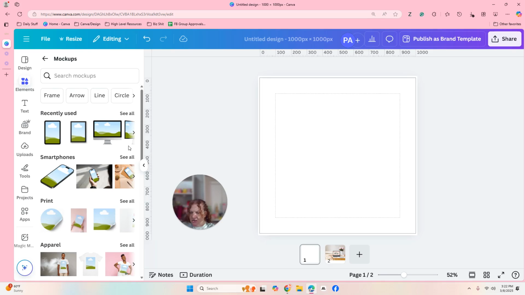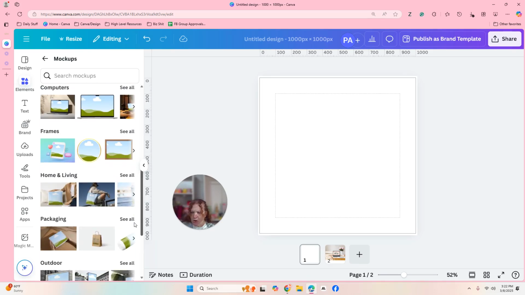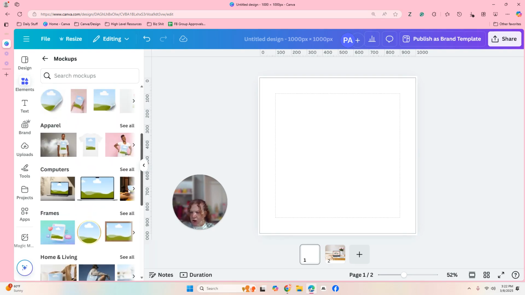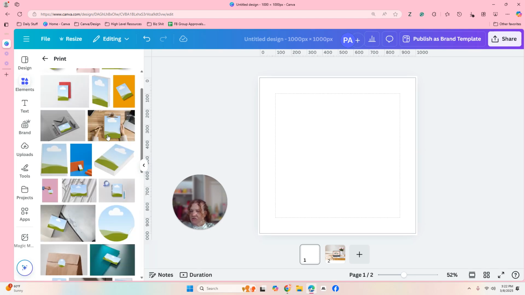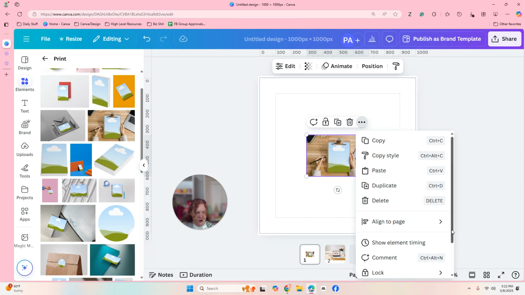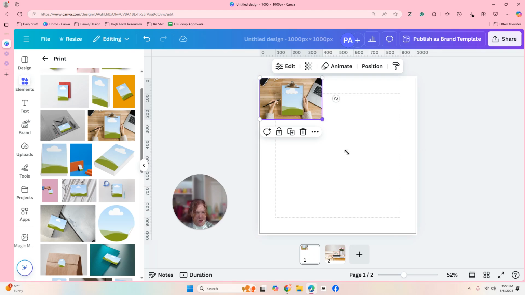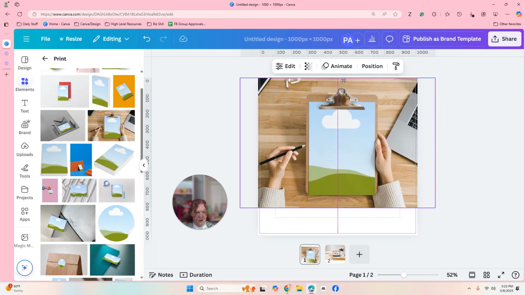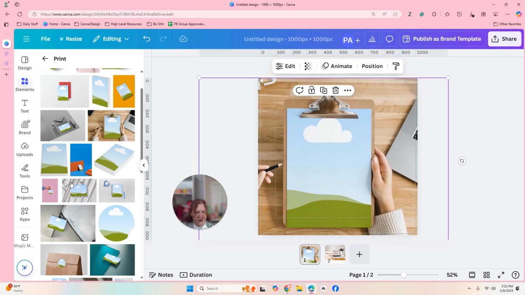and there's print, smartphones, apparel, computers, home, living, packaging, outdoors. So let's go ahead and go up to print. And like this would be really good for a checklist. So I'm going to move this so it takes up most of the page. If I want to move it a little bit, I can.